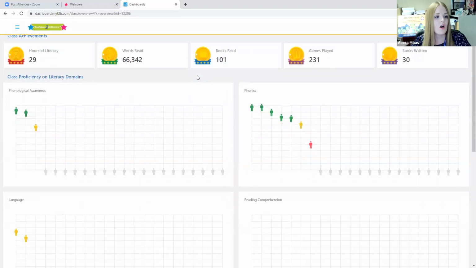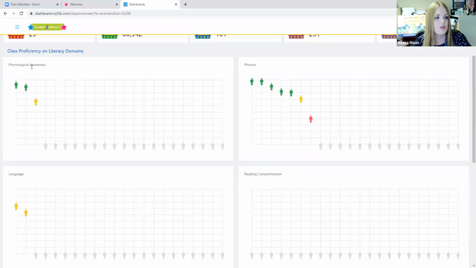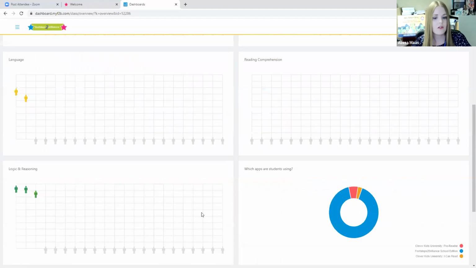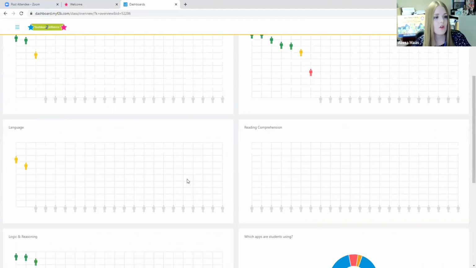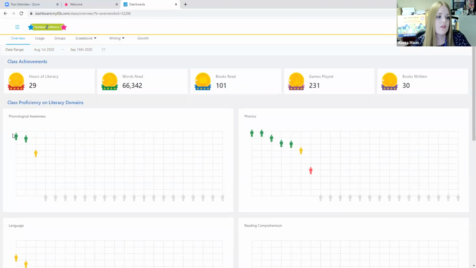So we have our literacy domains. We have phonological awareness, we have phonics, we have language and reading comprehension. There's also logic and reasoning. So let's go up, and you'll see that there are some people that have color and some people that are just gray. So let's look right here.